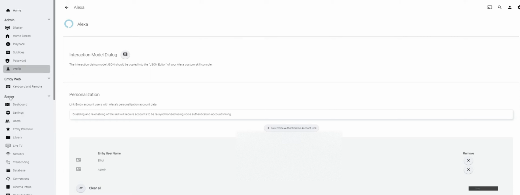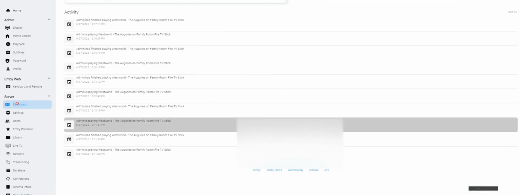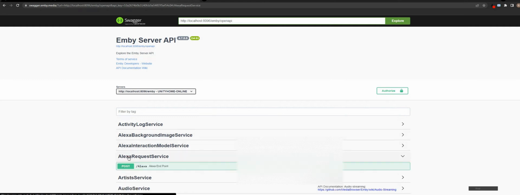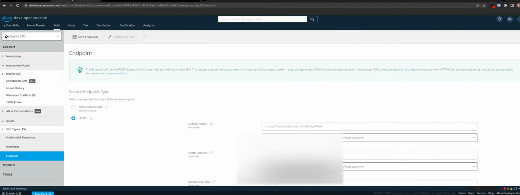Just so you know what the endpoints that we're going to be targeting are, if we go to our dashboard and go down to API and we open the Swagger in Emby, we're going to look at the Alexa request service, and we're going to see that we're looking at post requests going to -Alexa. Okay. If we come back over to the developer console, I'm trying not to make this confusing.